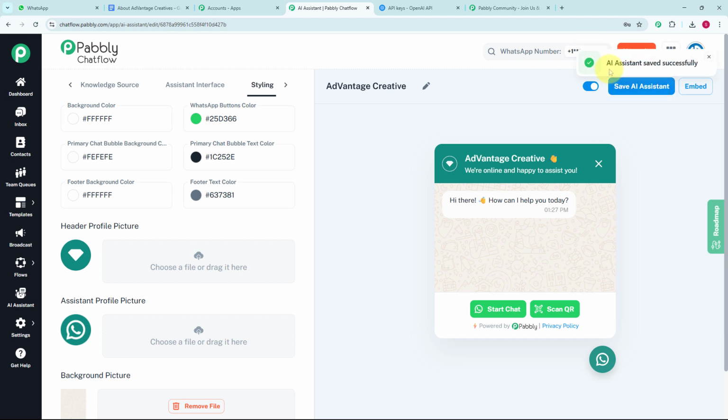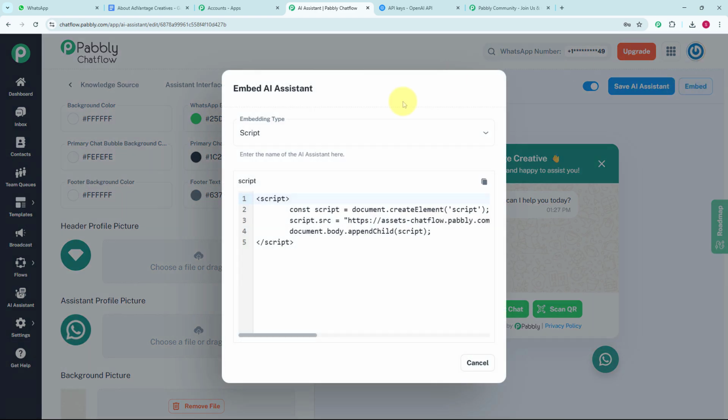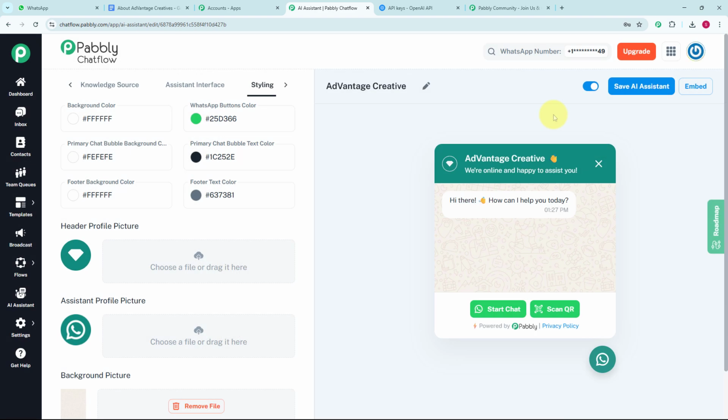And here you can see we are getting this pop-up, that is AI assistant saved successfully. Now if you wish to add this AI assistant over your business, you can simply click over this embed button, and you will get the script code. Now you can simply paste this script code over your business, and the AI assistant will be embedded to your business. So here you can see we are done with our AI assistant. So you can also create an AI assistant like this for your business by just using Pabbly Chatflow.